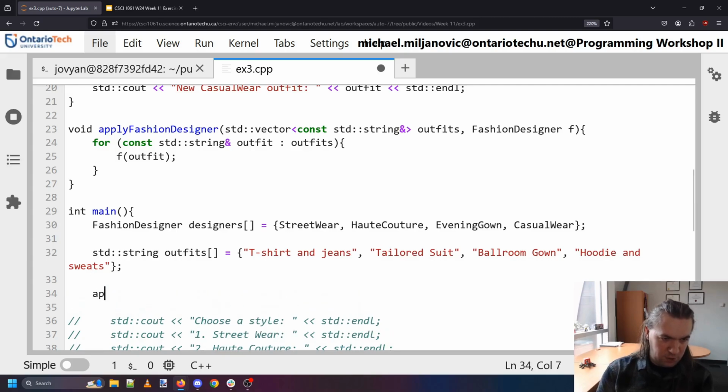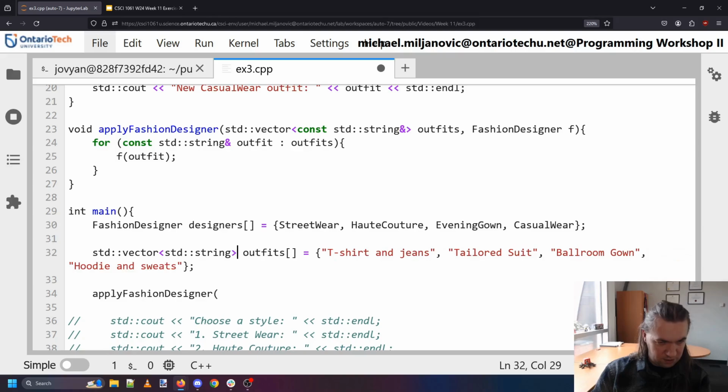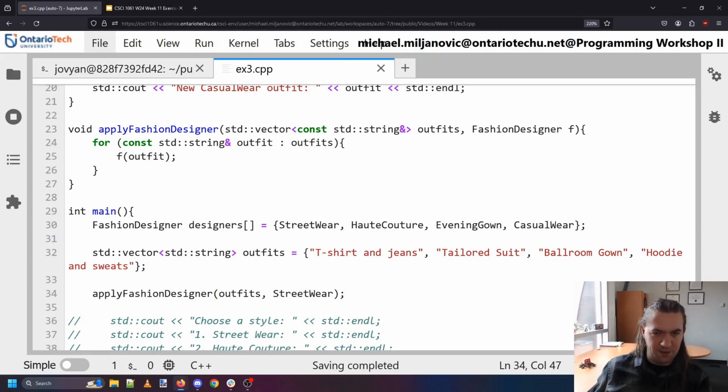And now I will apply fashion designer. Oh yeah, sorry. This is an array, but I wanted this to be a vector. So, vector of these. I think this should still work if I'm not mistaken. I think I can still use the curly braces to initialize like this, if I remember correctly. Otherwise, I'll have to fix it. But we're going to pass the outfits. We're going to pass, let's just say streetwear for fun, and see what happens.